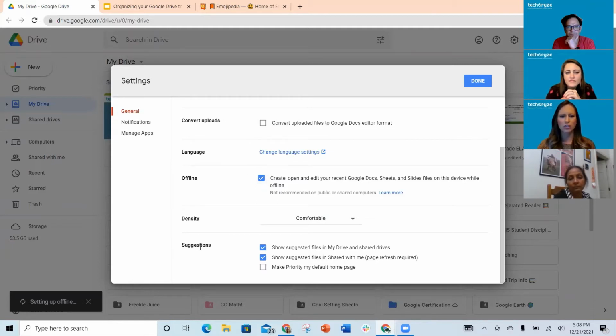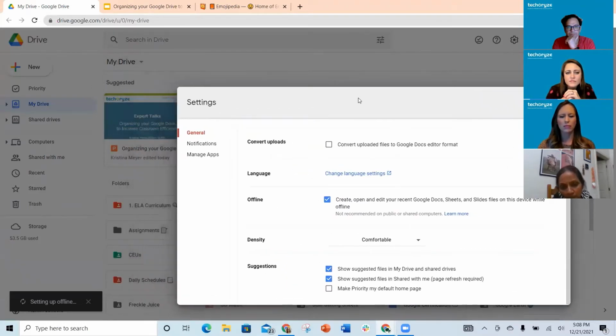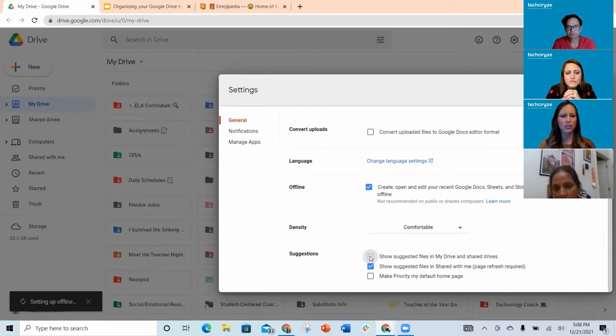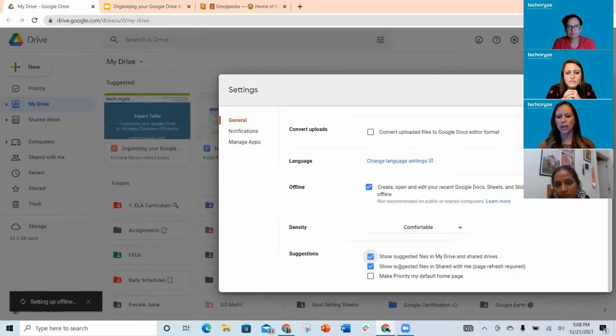And then suggestions. Let me move this to the side here. You'll see in the background they're suggested at the top. Those are your most recently used files. If you don't like that, you can turn it off and you'll see now it disappeared. However, I do like having that, so you can show it in my drive and the shared with me page. If you don't like suggested, you can turn that off.